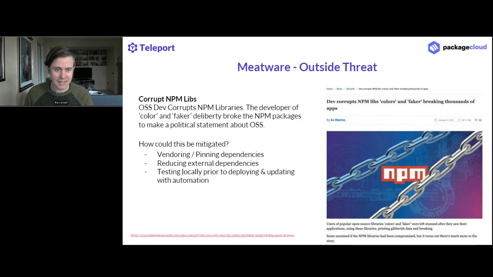And then next up, all of these systems have people in them, and there are also outsider threats. So this happened in January: an open source JavaScript developer said he made a political statement to break thousands of apps. He deliberately corrupted his NPM package because he was annoyed and frustrated that open source maintainers don't get paid. Probably not the best way to get paid is to corrupt your package. There's probably better ways to do this.